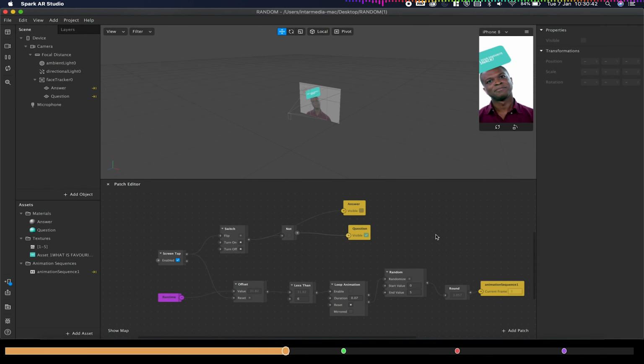So a number of you have been asking, how do I get my randomizer to play when I start my screen recording? Now, the way we do this is we're just going to use what we set up in the last tutorial, and we're going to delete this screen tap, and we're going to add in our camera.